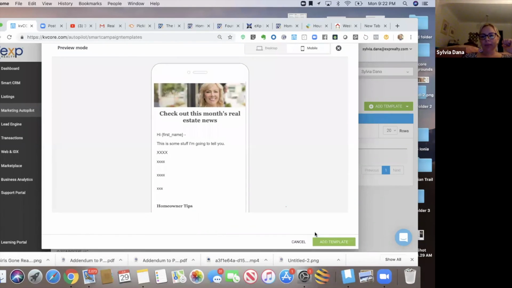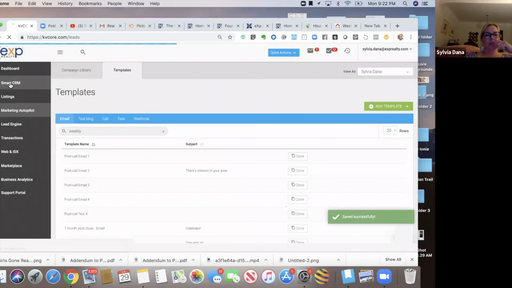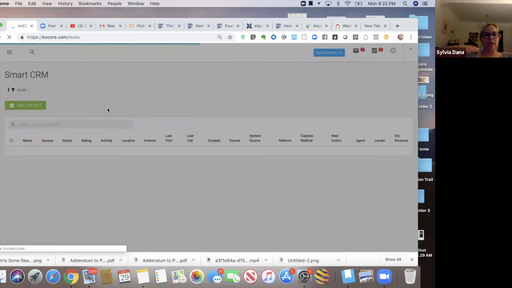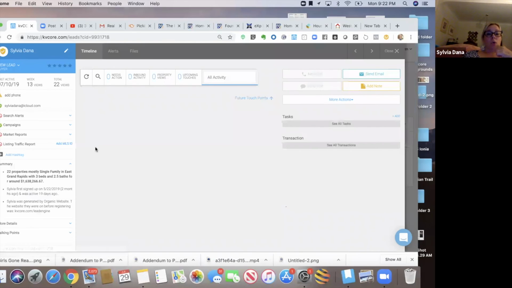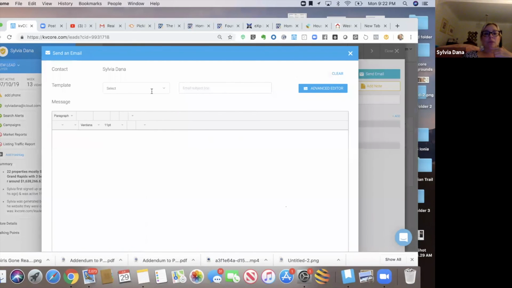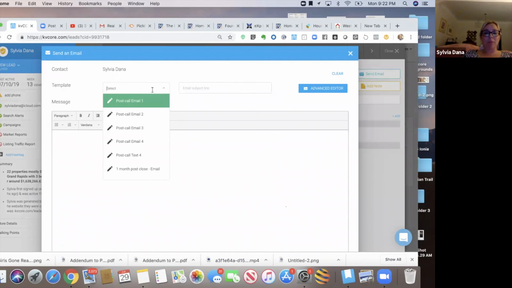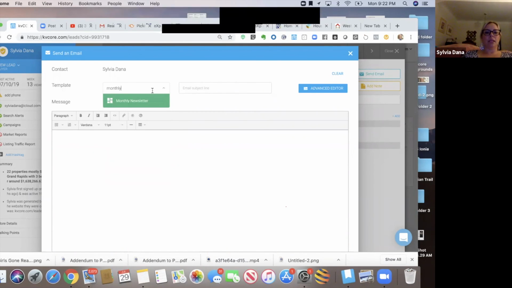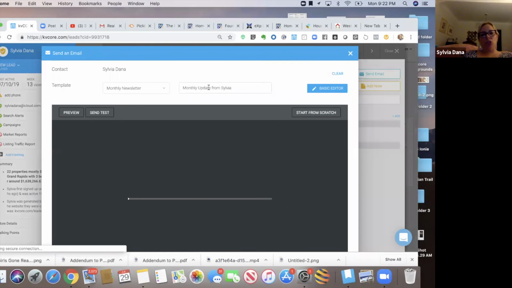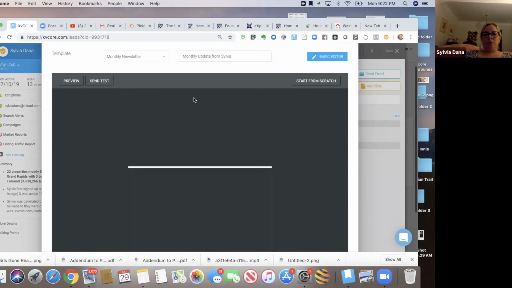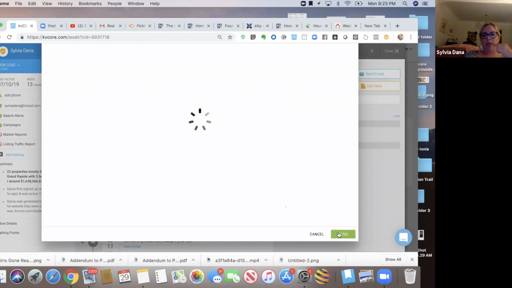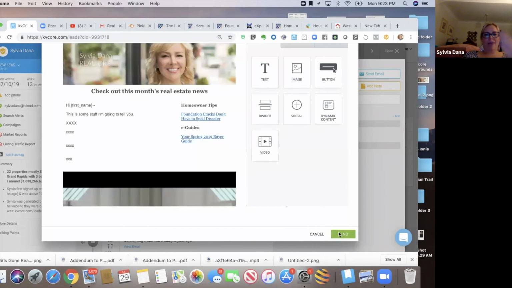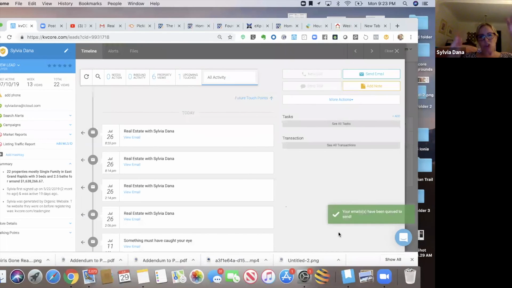So let's do it. I'm going to add the template. I'm in here as the Smart CRM. So let's test this so I can show you. I'm going to send myself an email. I'm going to select my template and it's going to be monthly newsletter. I can change the email subject line from here, but I'm not going to. And I'm going to send this little baby. Obviously, I didn't finish it. I'm just doing this quickly so you guys can see what's going on here.